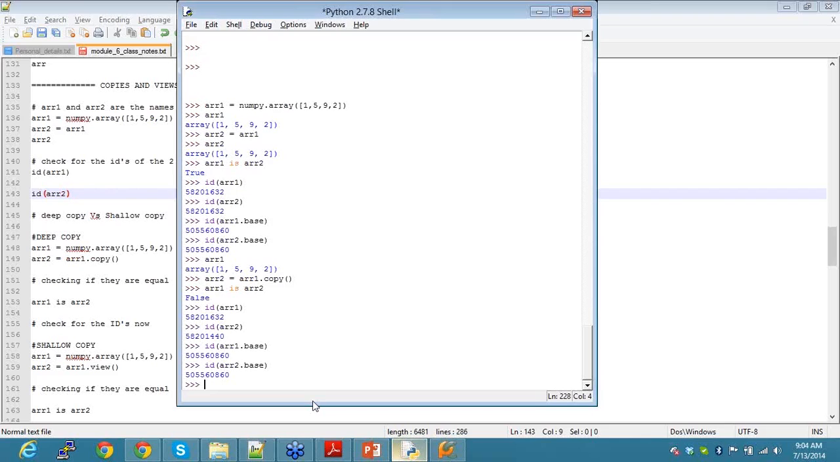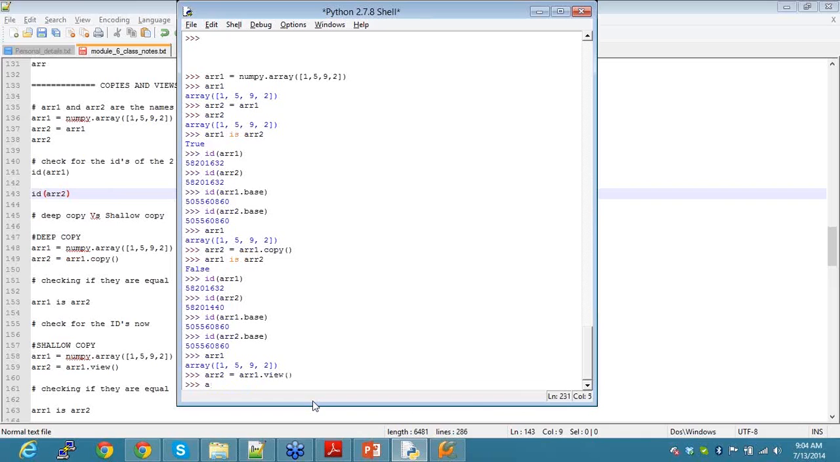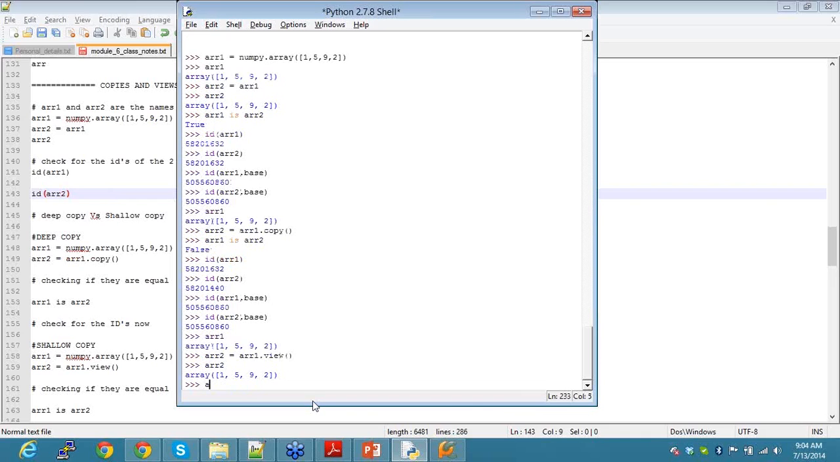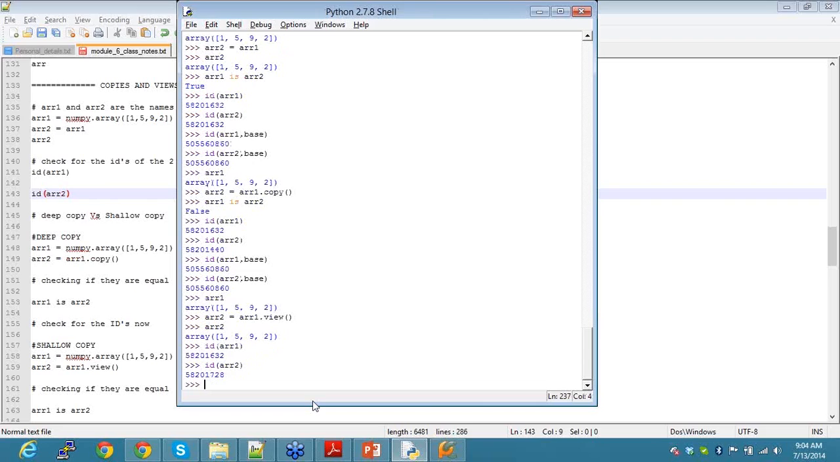So let's see. Array 1 has this one, and let's say array 2 equal to array 1 dot view. Last time I did a copy. If I do a view, here it goes, and array 2 is also the same thing. Now the ID of array 1 is this one. The ID of array 2 has changed. Now the view has a different location, but if I check the base of this, it will be pointing to the same base again.